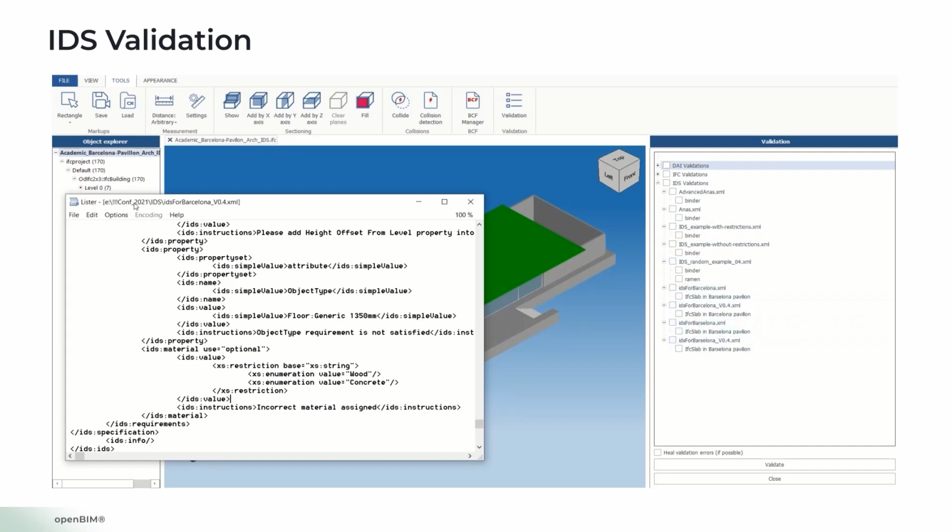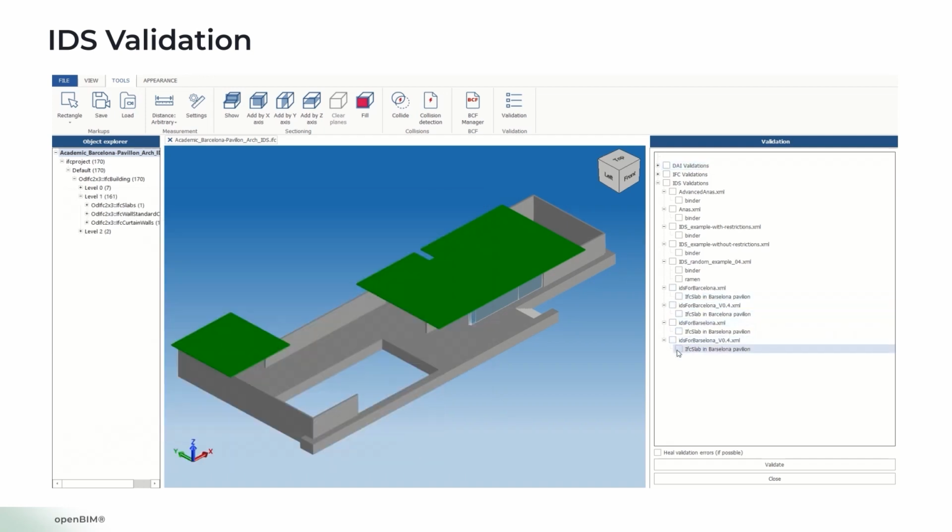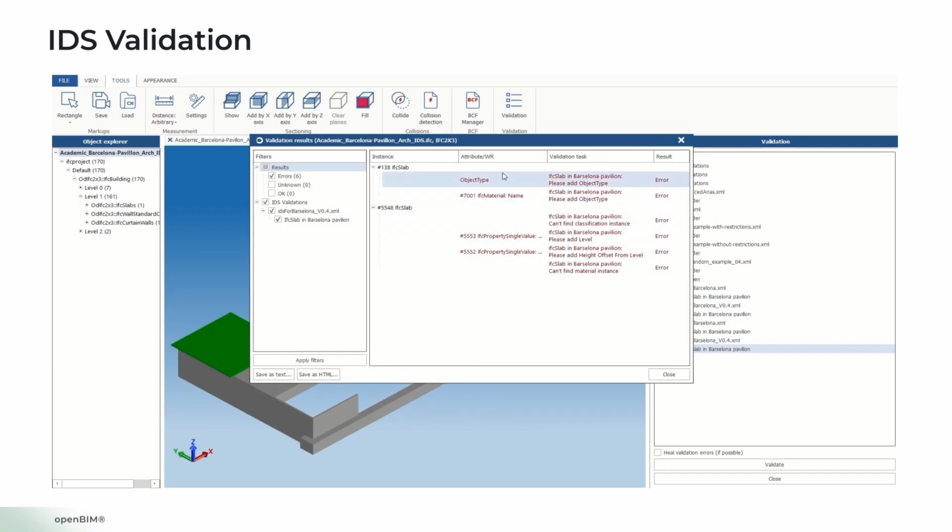The collection of these IDS files is placed in a predefined folder on disk. Let's select the validations we're interested in and click Validate. The validation is done quickly, and the results are displayed in a standard manner for further investigation. Another useful new feature available in recent IFC SDK versions is a customizable event logger, which can be accessed from the C++ API or SDAI.